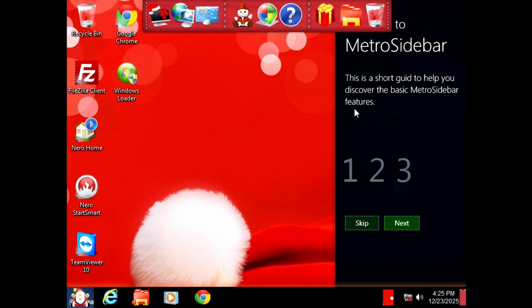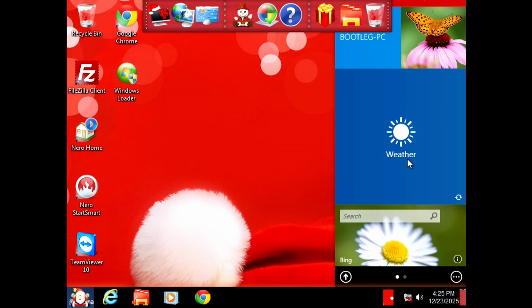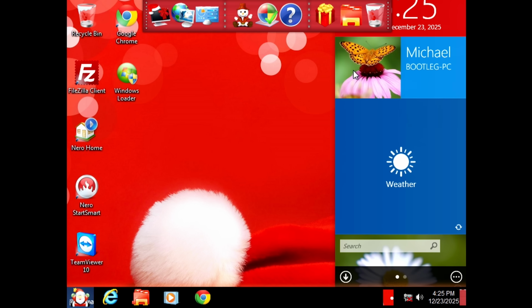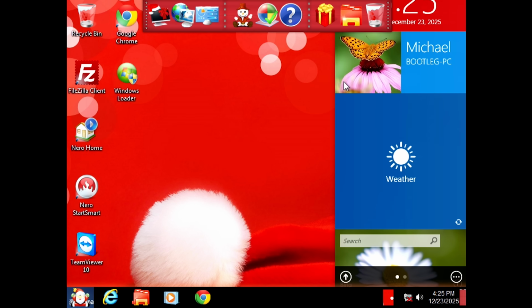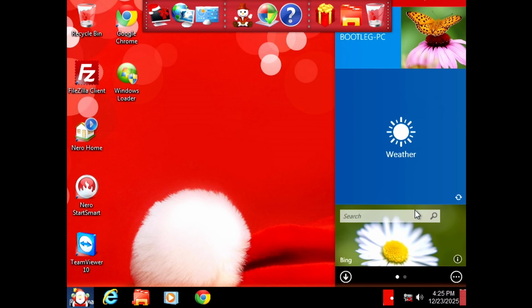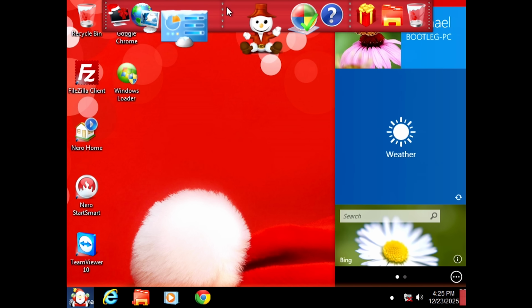This is a short guide to help you discover the basic Metro Sidebar features. So yeah, I guess this is kind of like a little Metro style interface here. I don't know how much of this stuff works anymore, but we got the date and time up here, our computer name, and it's moving back and forth and changing places with this icon. We have a weather widget, we have a Bing search thing, and then we have a second page with an alarm. We got pictures. We'll definitely explore this a little bit more later, but let's see if I'm right.